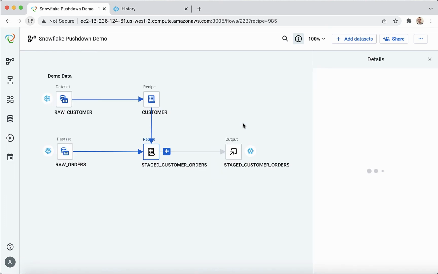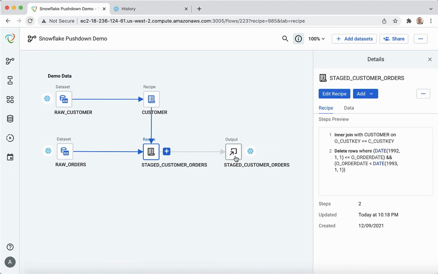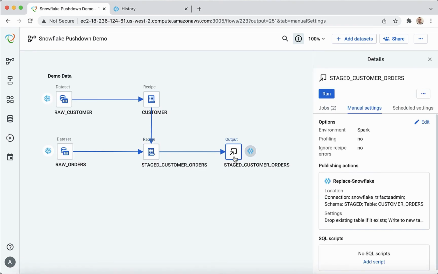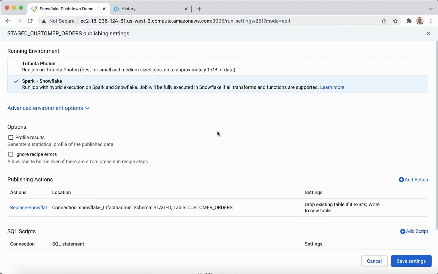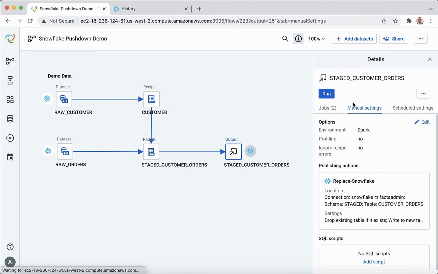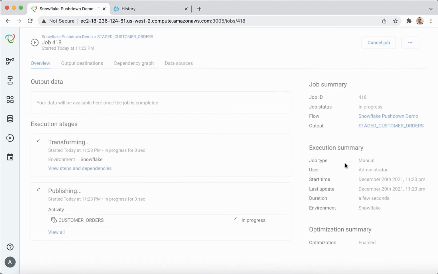For the purposes of this demonstration, we'll move on to show how Trifacta's pushdown capabilities can generate optimized SQL to run jobs on Snowflake. After setting up all of my data transformations inside of Trifacta, I can now move on to select and customize the destination of my data in my running environment. In this case, I'll be updating a data table in Snowflake and using Snowflake's Data Cloud as my running engine with Trifacta's full pushdown capabilities.